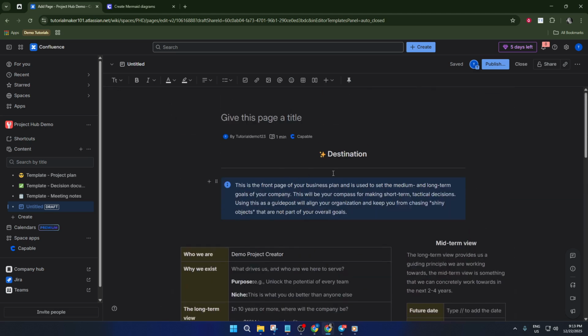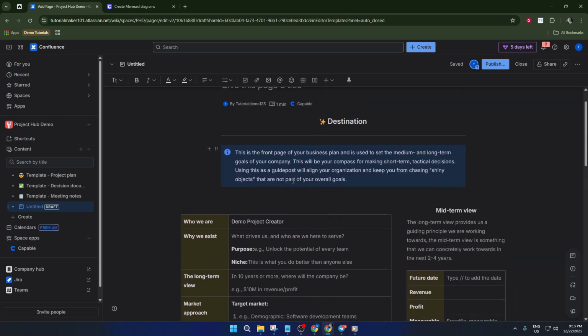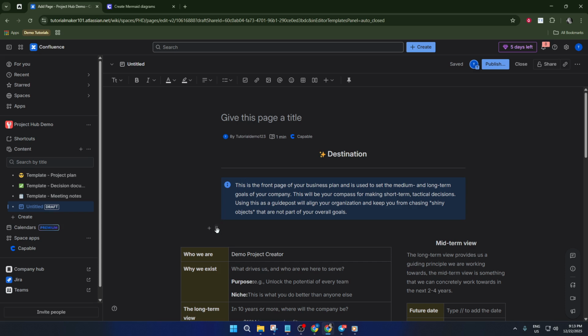Finally, when you're ready, hit Publish to make your project hub live. That's it. Your team now has a streamlined central spot in Confluence to manage your project and stay connected.